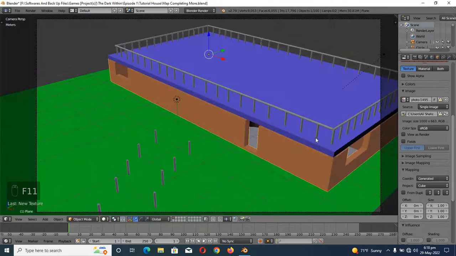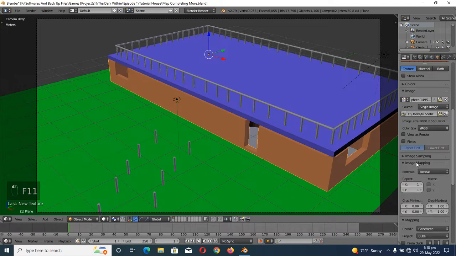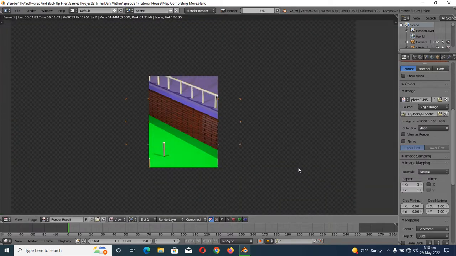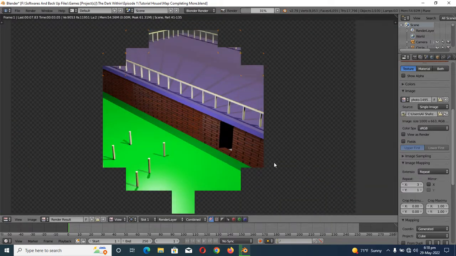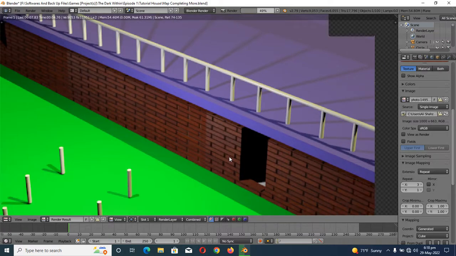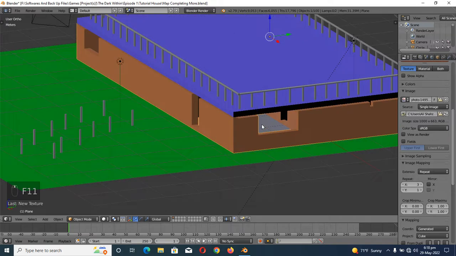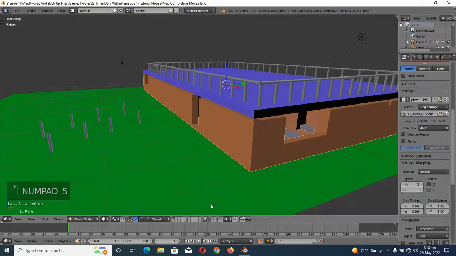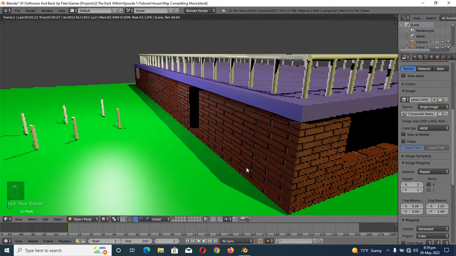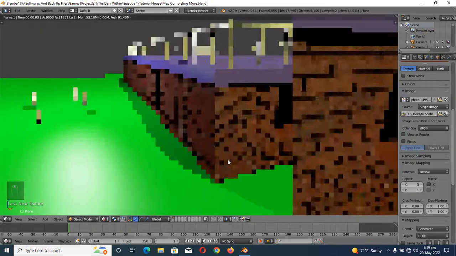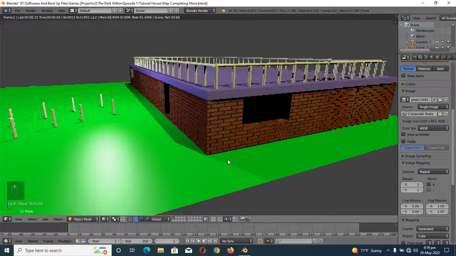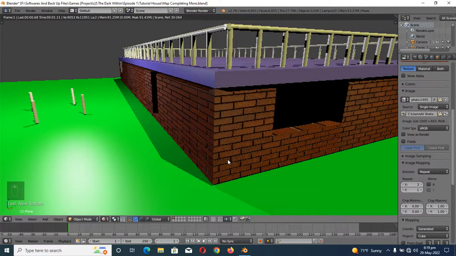Press F11, image mapping size to 3. Now I'm going to render it. Now you can see it fixed this. It gives texture to our house. As you can see, it gives textures to our house.